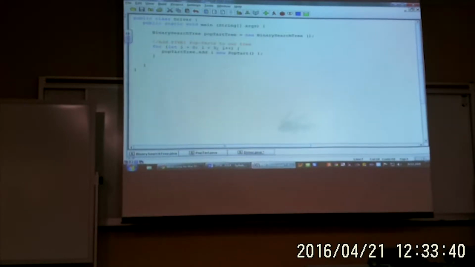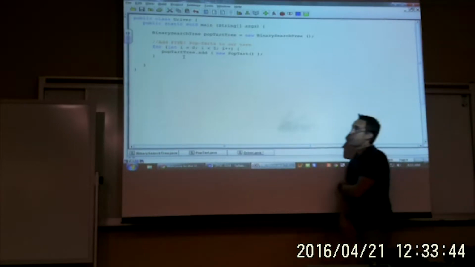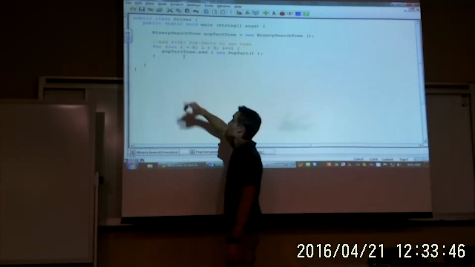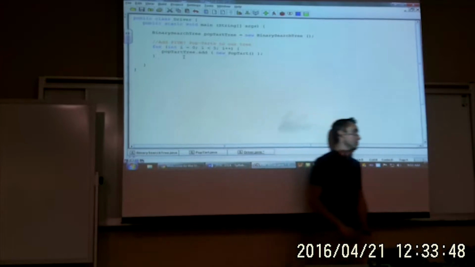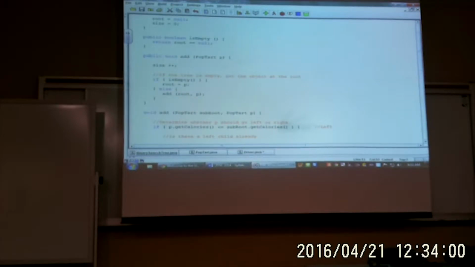And then we have our driver. Driver is very simple. It creates a binary search tree object at the top, and then it loops through and adds 5 Pop-Tarts. Notice when we call this add method, we only pass in 1 value. That's why it calls this add method first.